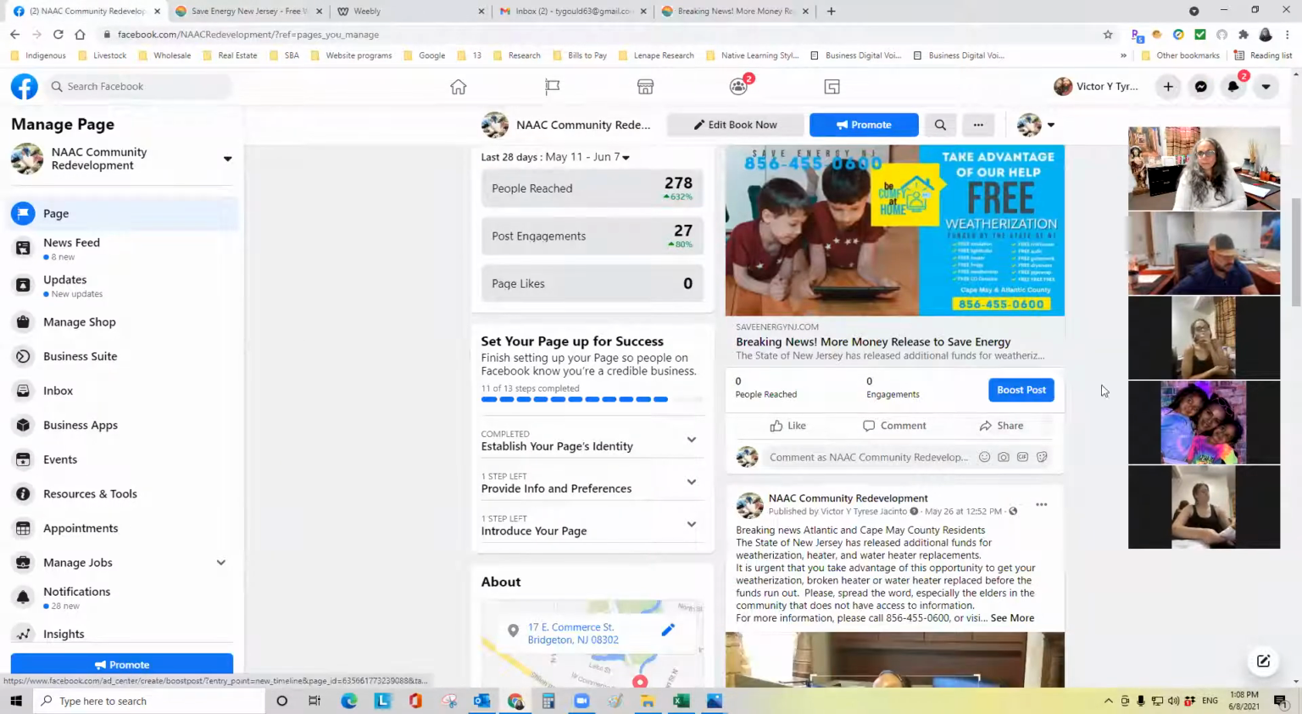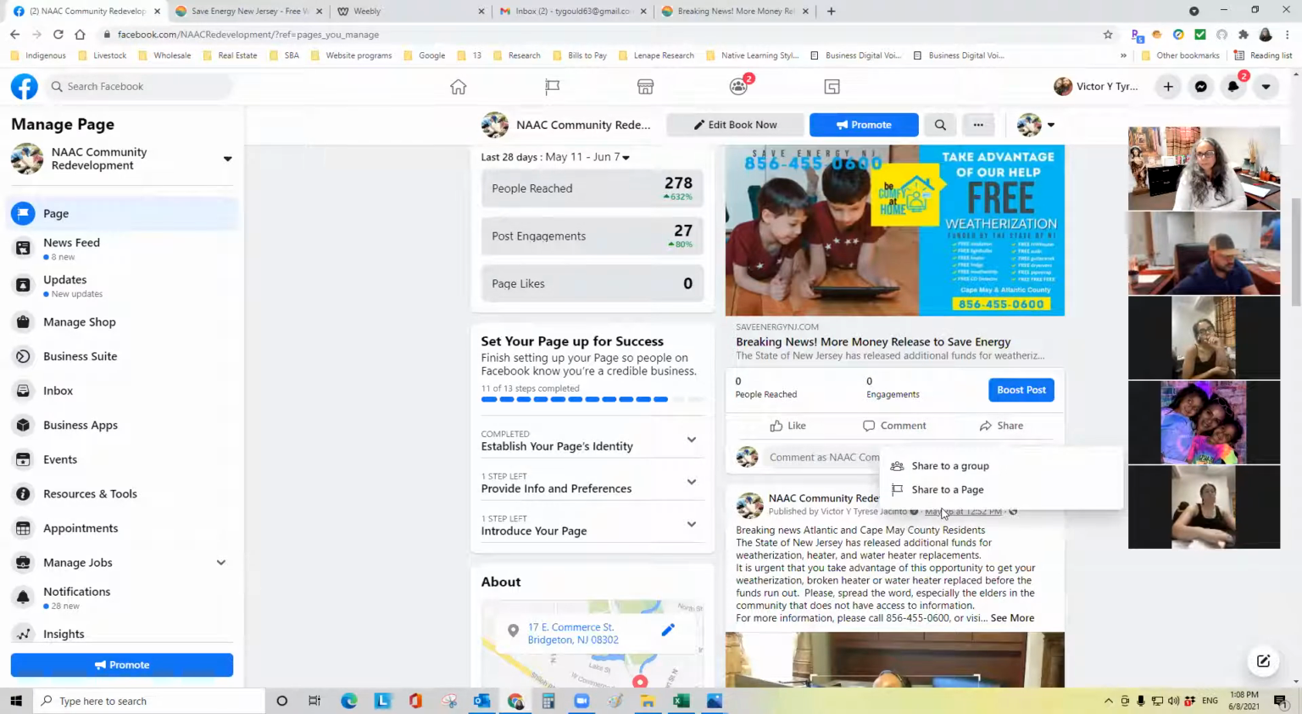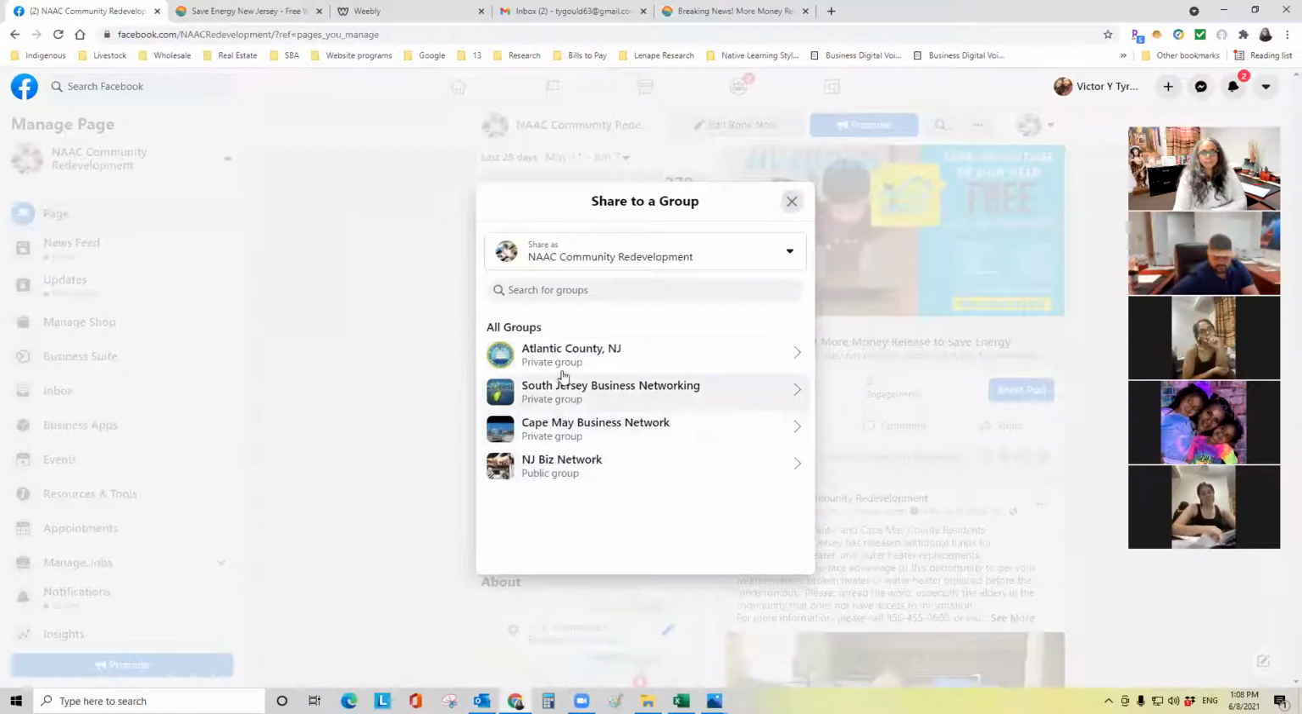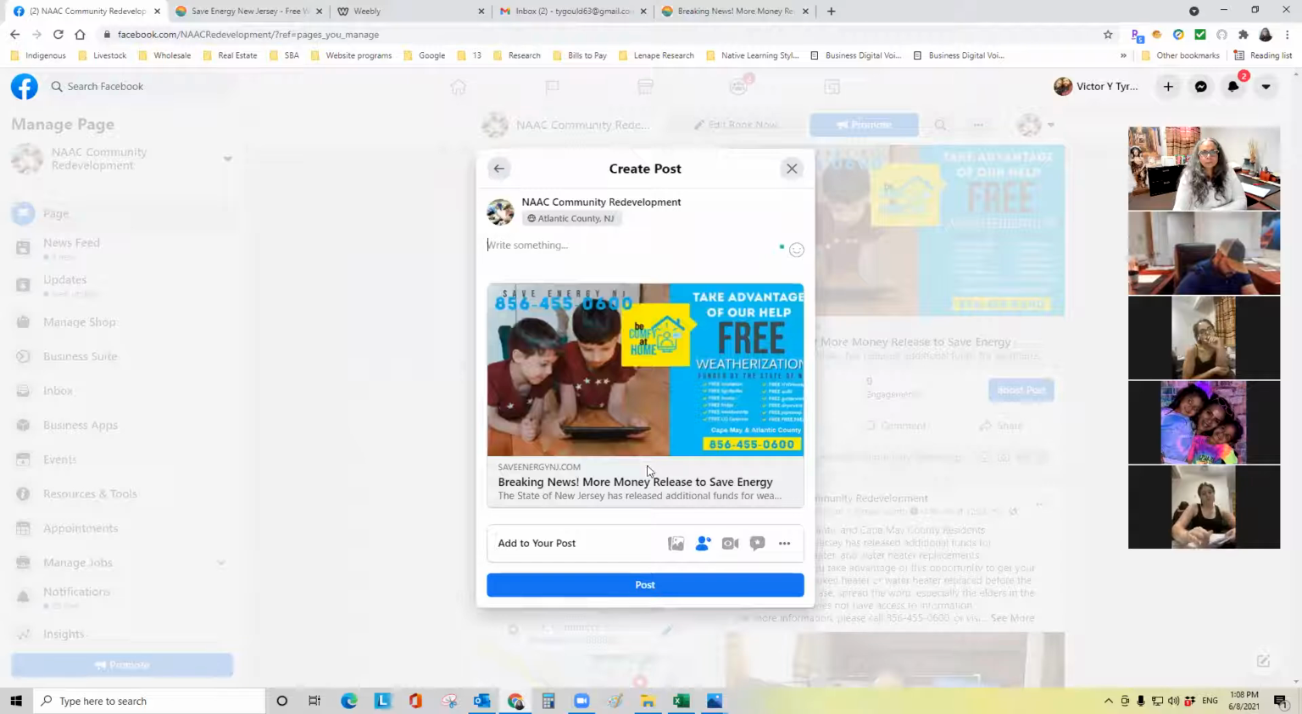Then we just share this website to as many of our groups as possible. So I'm going to share to a group, Atlantic County. Post.